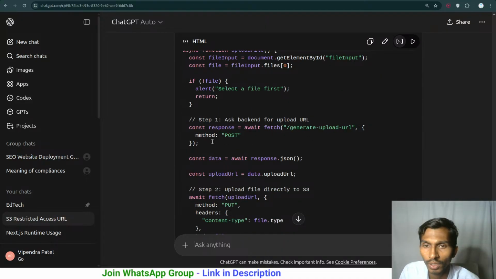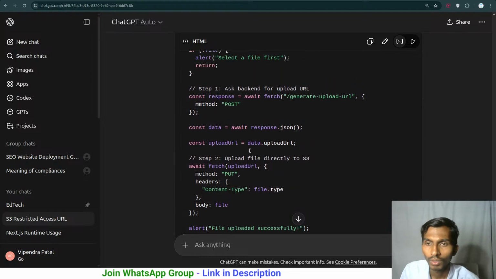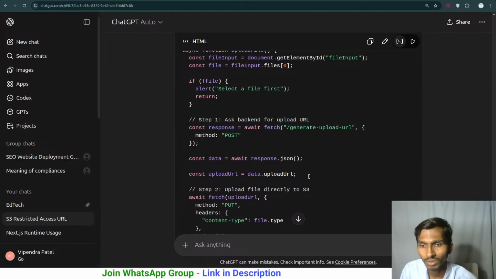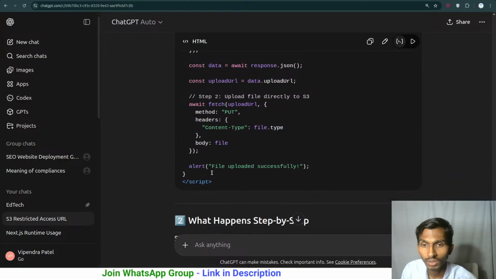Generate the URL, got the response, upload URL. So ultimately from here I will be getting the upload URL. Ultimately the upload URL I get from the backend side. From the backend side I'm just simply giving me the upload URL here. Once I have the upload URL, I'm gonna be sending a request to this. Once the request gets sent, file upload.